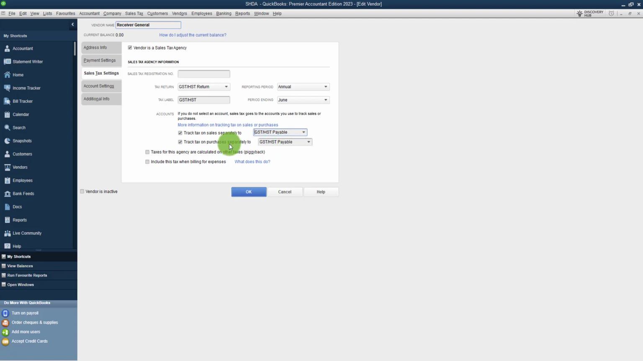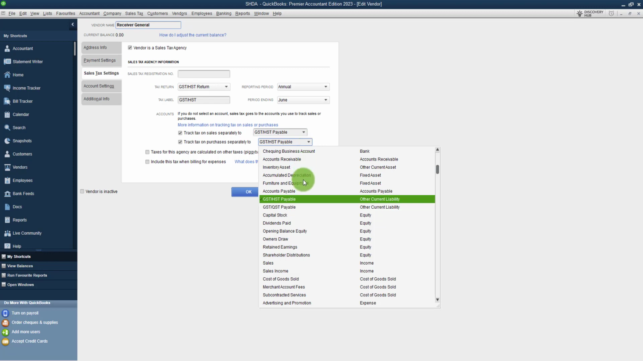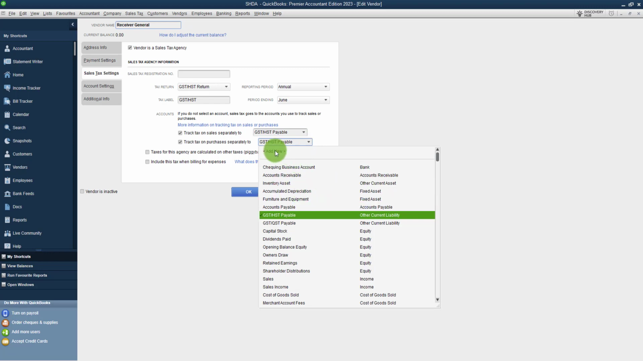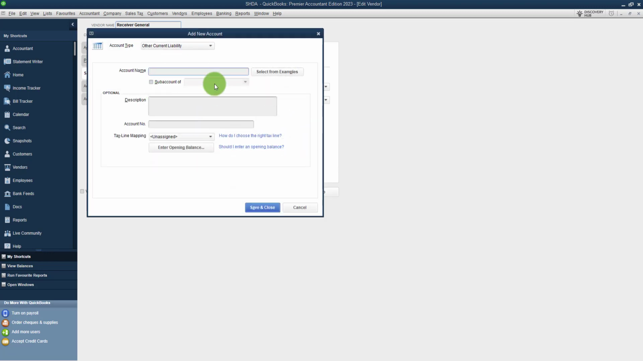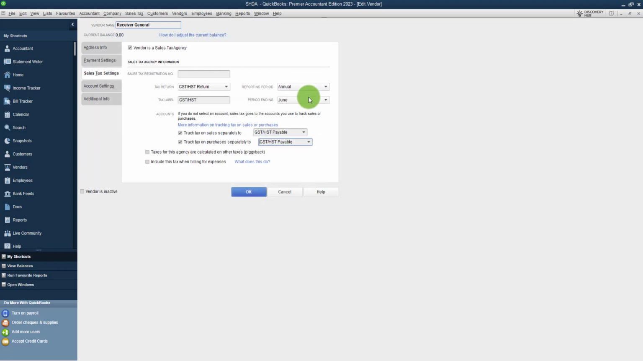You can, however, choose to track them to two separate accounts. I personally don't think it's necessary because there's a fair amount of reporting available in QuickBooks Desktop where you can see the breakdown, so you don't necessarily have to create two separate accounts in your chart of accounts. But if you want to, you can, and you would simply scroll up, add new, and then create the account.